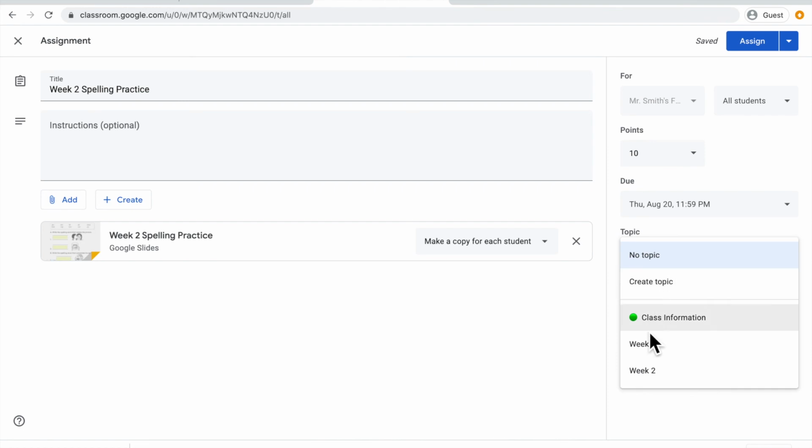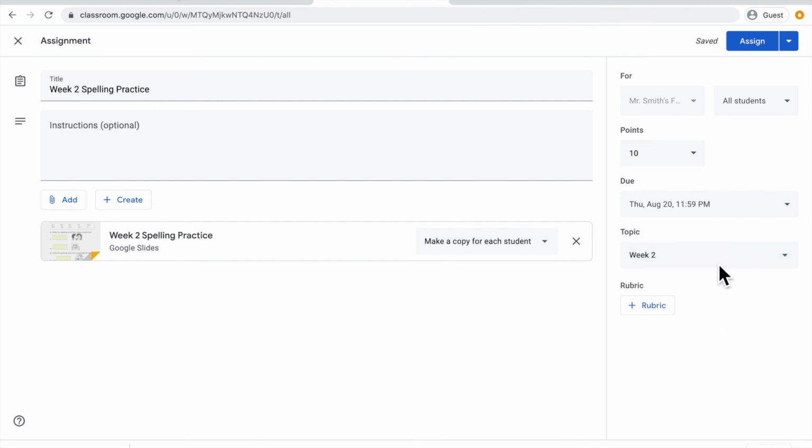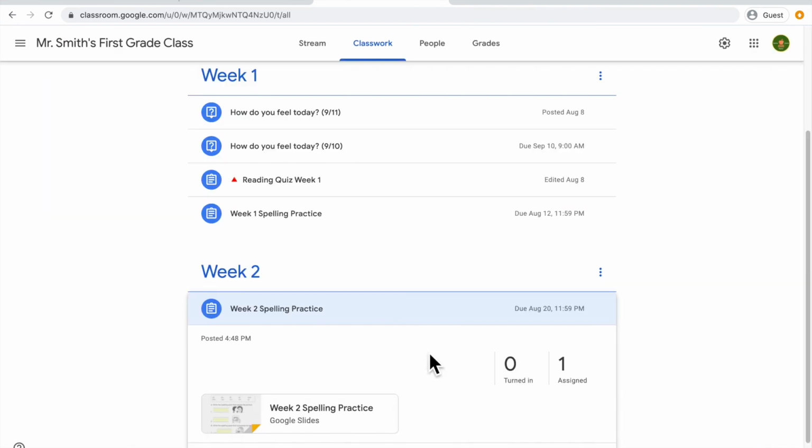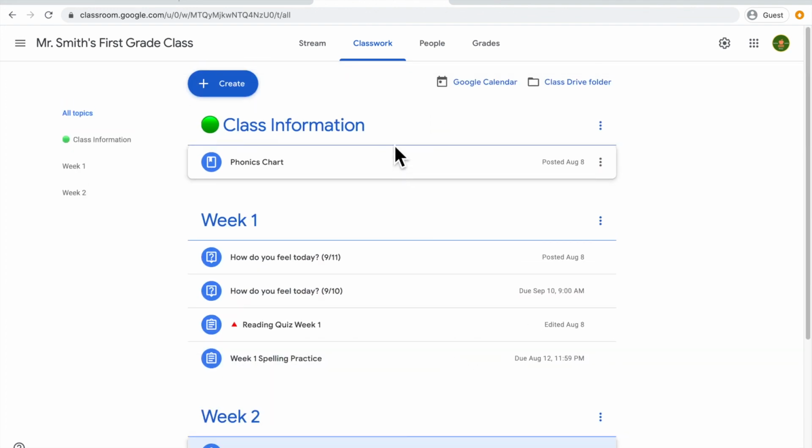With any assignment, to keep yourself organized, put it in one of your topics. And then for remote learning, you want to organize them according to weeks. So this is a week 2 spelling practice. Once you are ready, you can schedule it or assign it immediately. Once you assign it, you will see your worksheet posted as an assignment under the classwork page. And that is pretty much it on how to assign an interactive worksheet on Google Classroom using Google Slides.